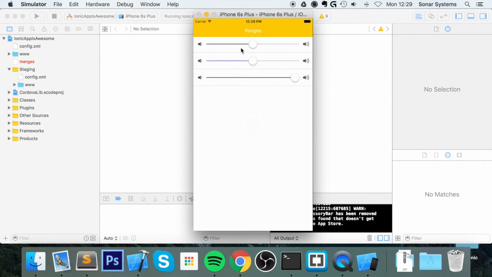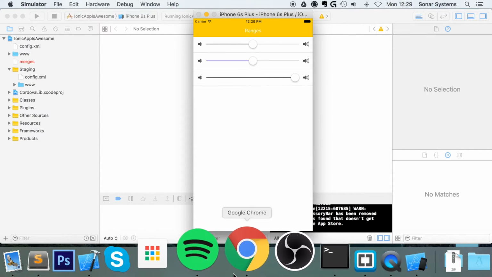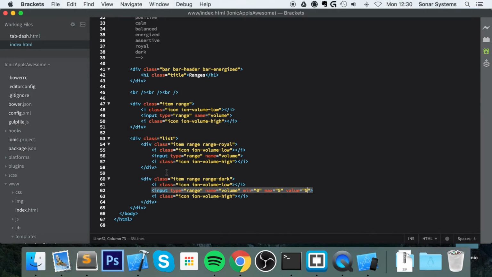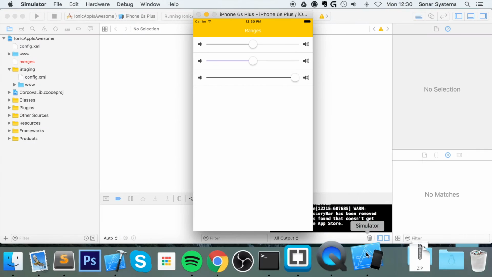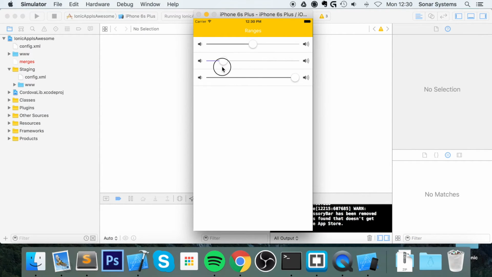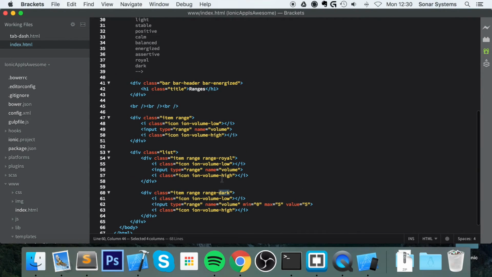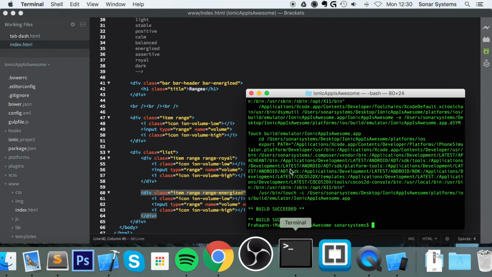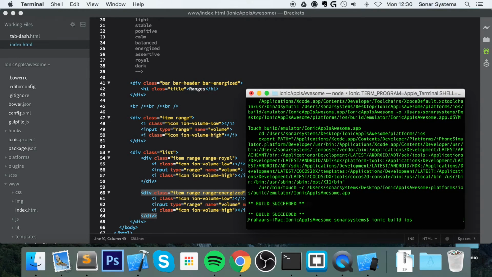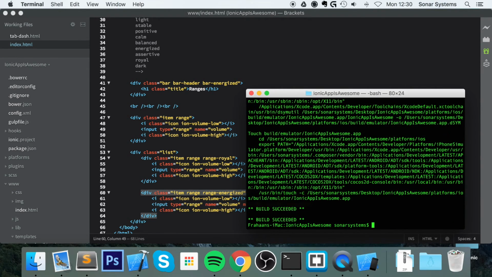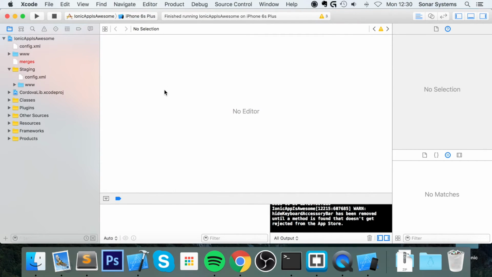So here we go. We got our three different ranges. As you can see, the second one, which we just added with brackets here, we didn't add any value. So by default, it was set to the middle value. And as you can see, we can move it like so, and the color is there. I'm actually going to change this from dark to energized, because otherwise it just looks like the other default one. They are very similar. So let's rebuild this and rerun it in the simulator.